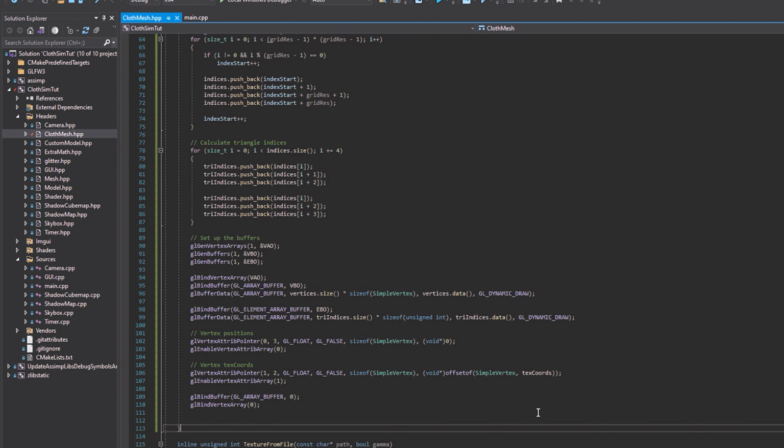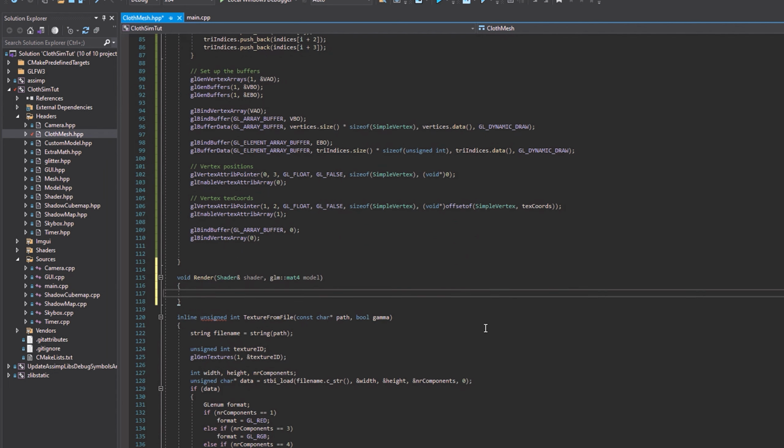So I'm going to go under the constructor, and I'm going to call a render function. So I'm going to make a render function. It's going to be void render, and a render is going to take a shader, which I've already created as a class somewhere. And it's also going to take a model matrix in case we want to move it around. So I'm going to call it model here. Cool. I'm going to say shader dot use first.